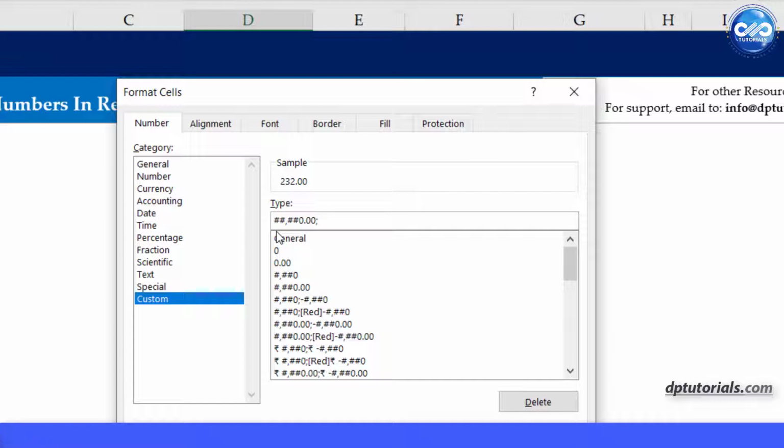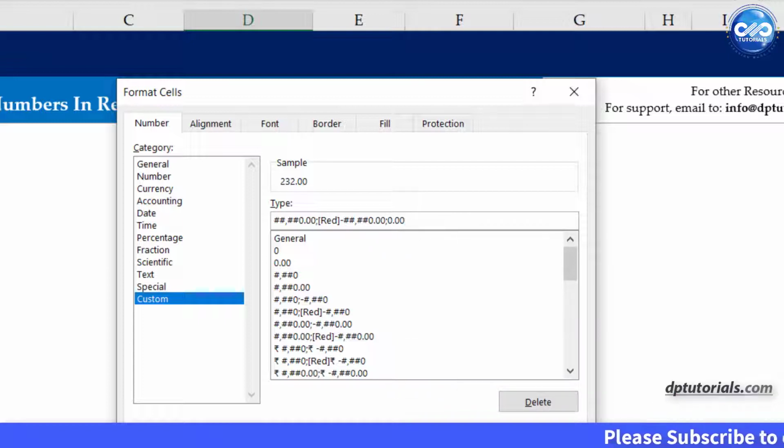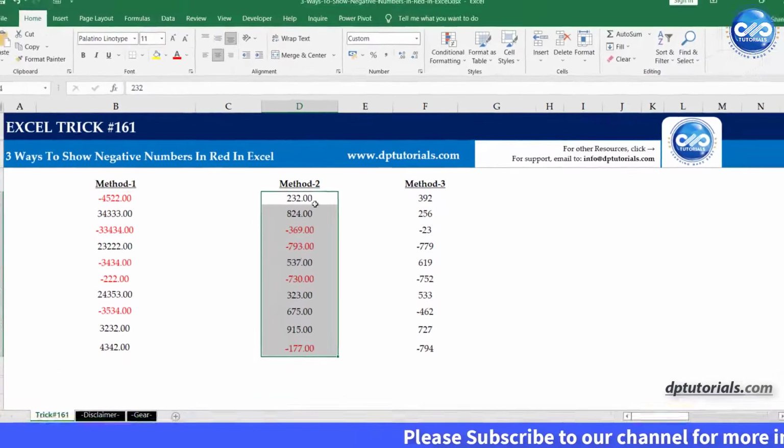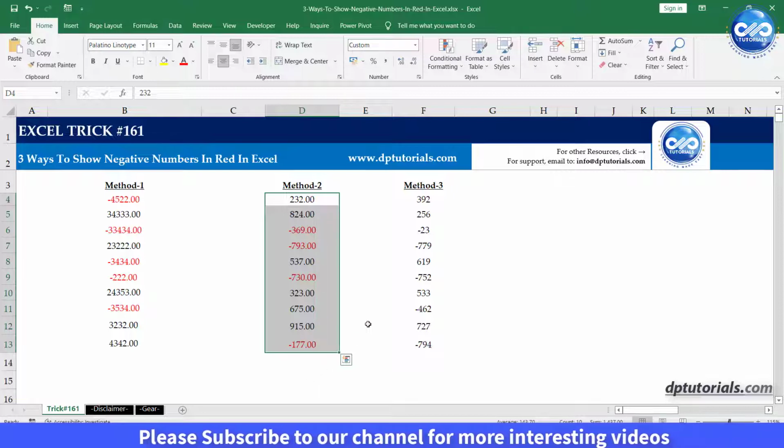Now let us enter the negative part. So here I will mention red in the brackets. Type -:00:00, and mention 0.00, which is the zeroth part. Now press OK. You will see all the negative numbers in red color.